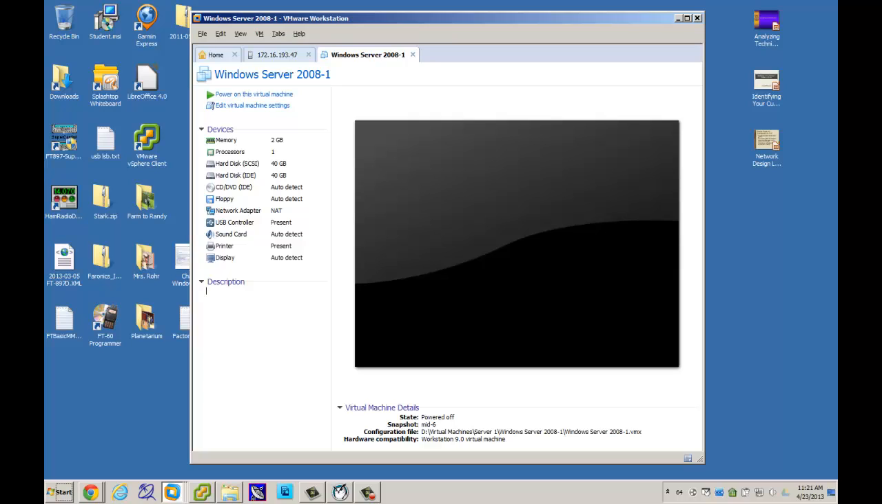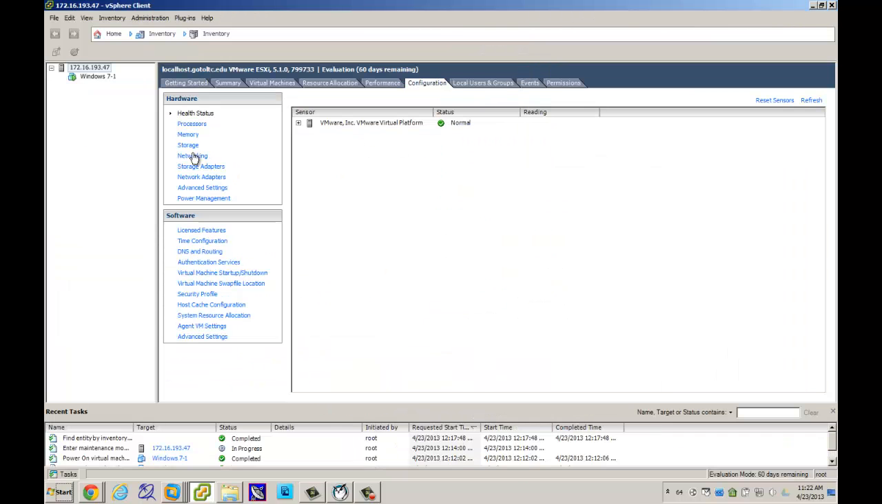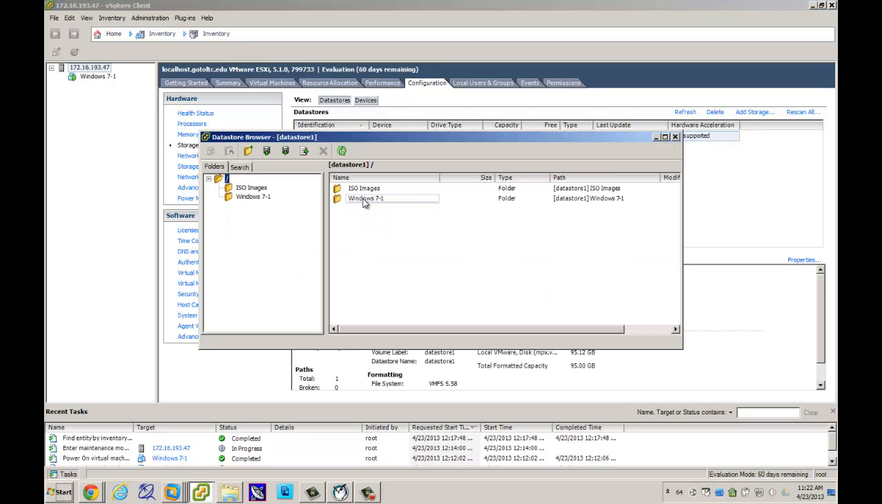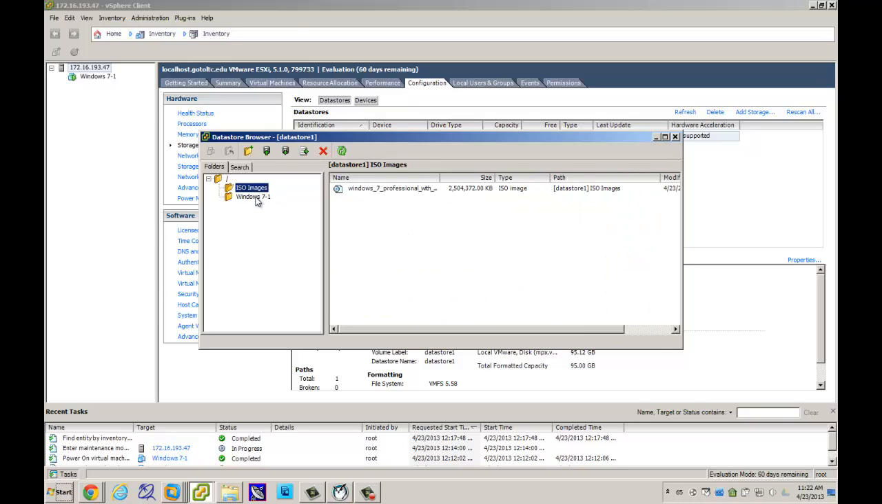In addition, in the data store, we reviewed how to upload files to it if we wanted to, such as ISO images. If we're going to build machines out there, it's really nice to have the ISO images out there. So that's how to manipulate files on the vSphere server. Doing a quick review, if I look at the configuration right now, under storage, and I right click and browse the data store, I now have this new Windows 7-1, which is a new virtual machine, and it has the same types of files that I would have working with VMware Workstation. So it does the same process.